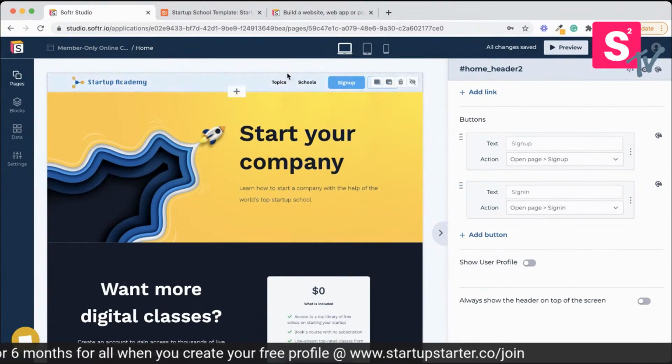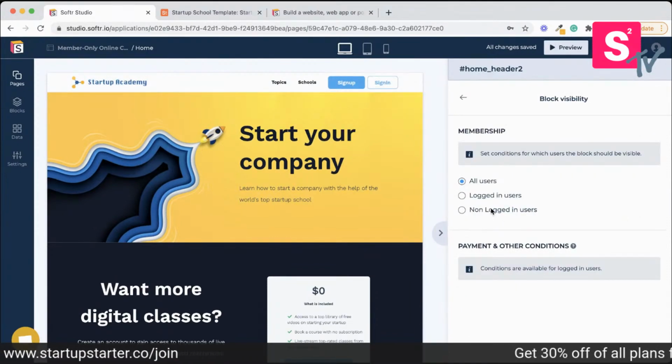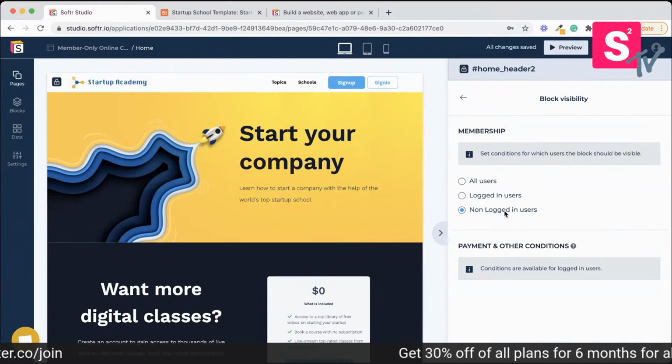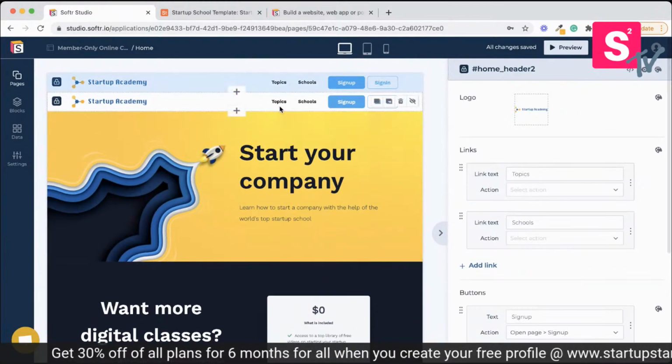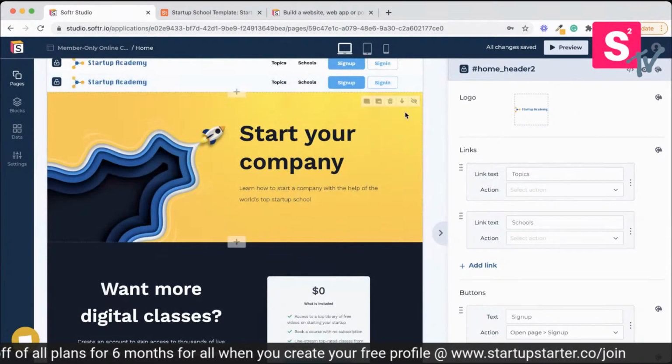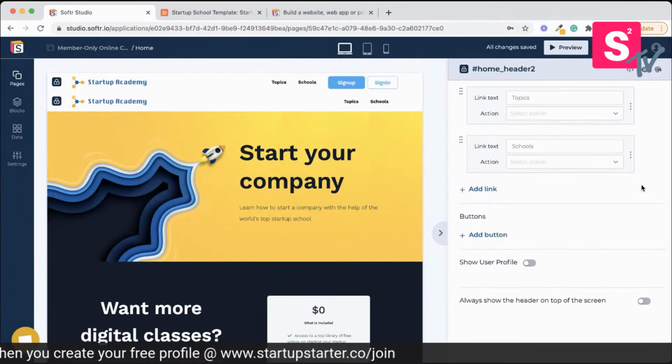So I'm going to define a visibility rule for this header. So this header, I want to show it for all the non-logged in users, not to all users, but only the ones that are not logged in. And then I'm going to make a copy of that. And then for the second header, basically, I'm going to remove these buttons because I don't need buttons anymore.